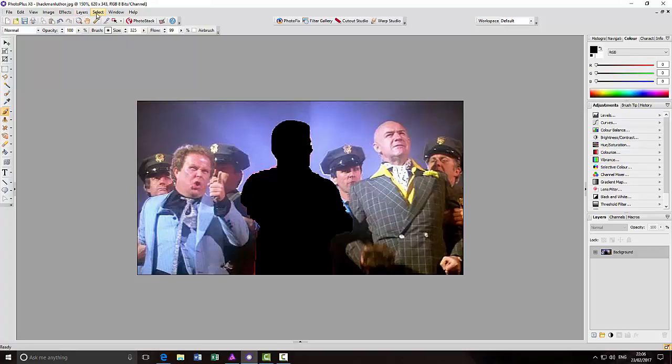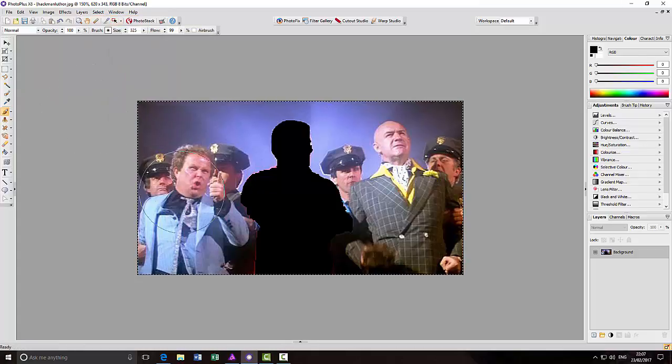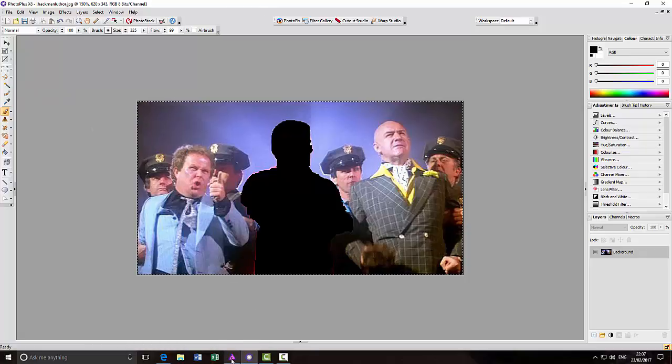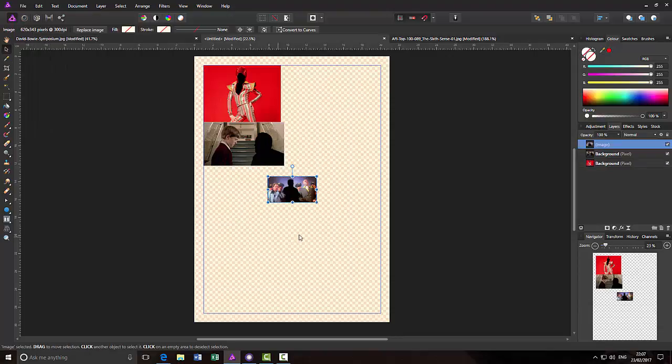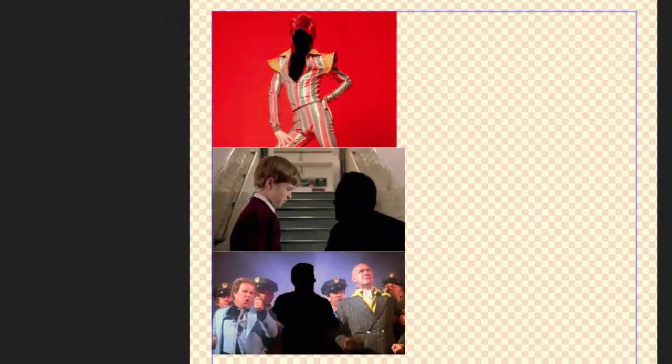And now again, I might be able to copy this into Affinity Photo. Let's just see if I can. It may not work, so select all, edit, copy, come back to Affinity Photo, edit, paste. Oh, there you go. So you're not restricted to just using one photo program. I can cut and paste it from one to the other.